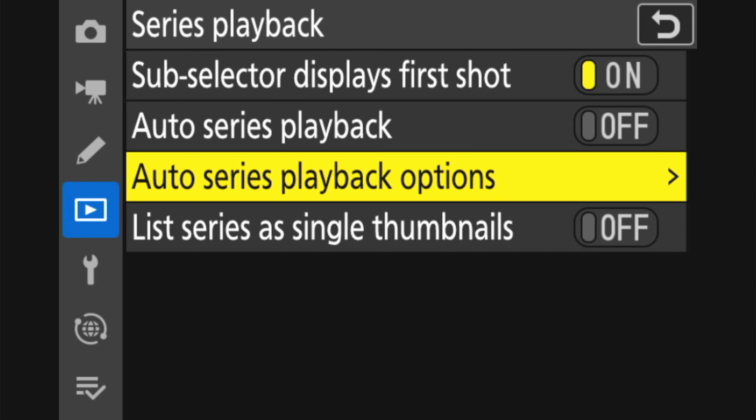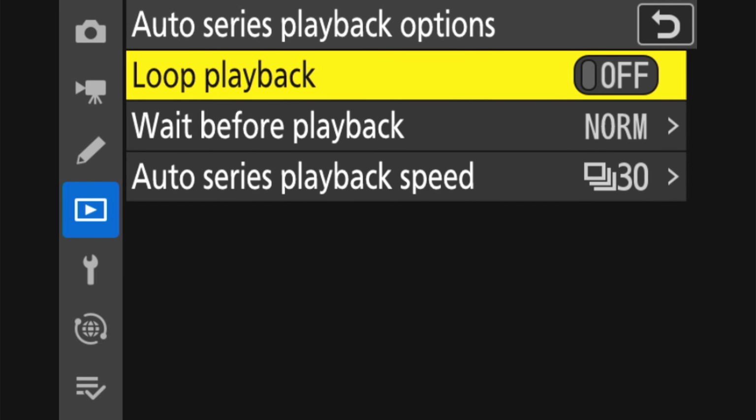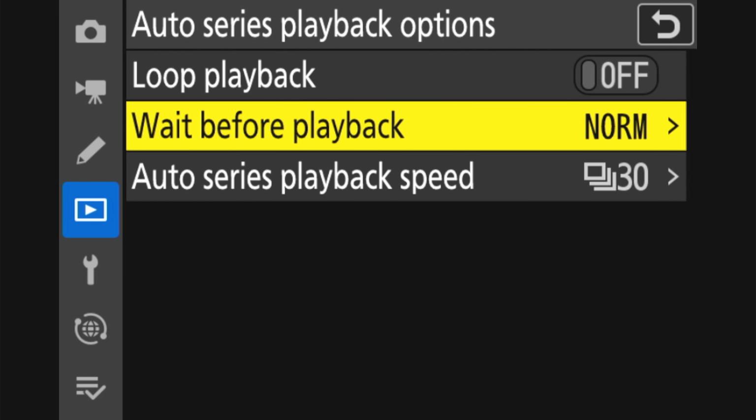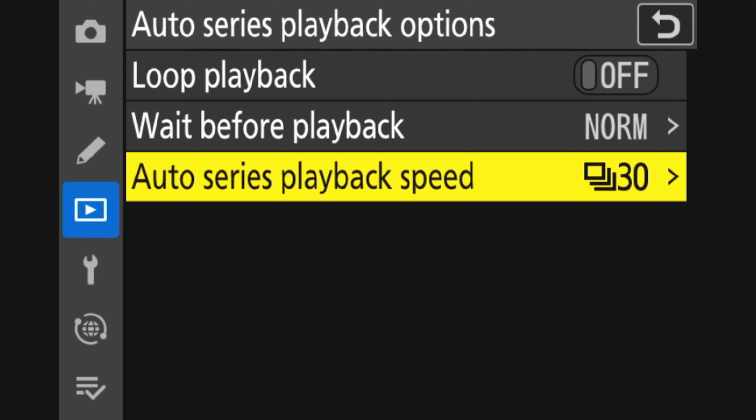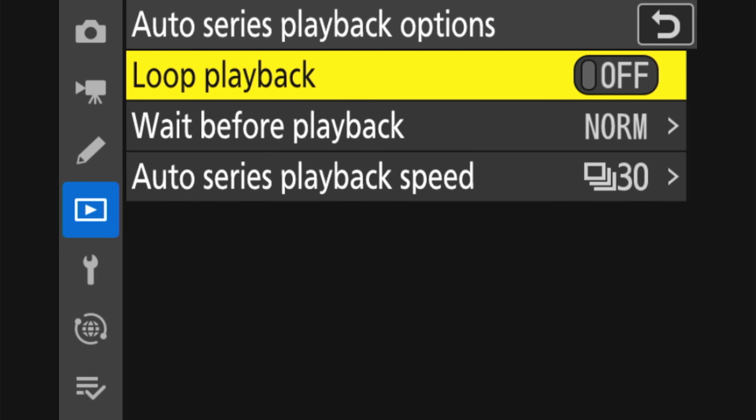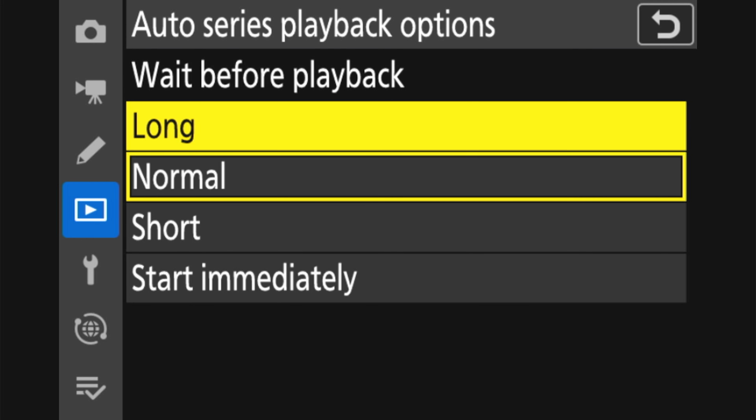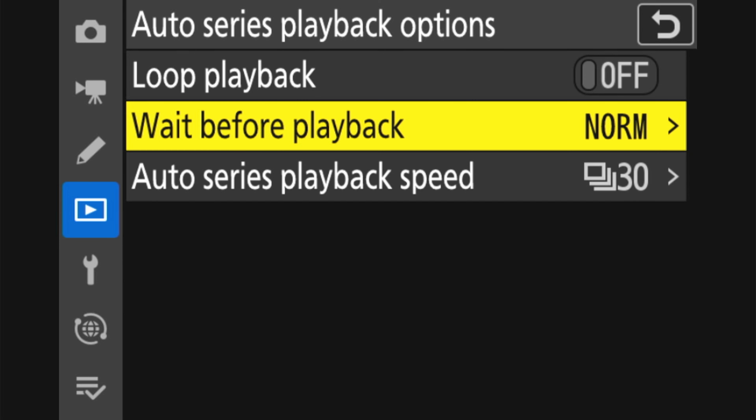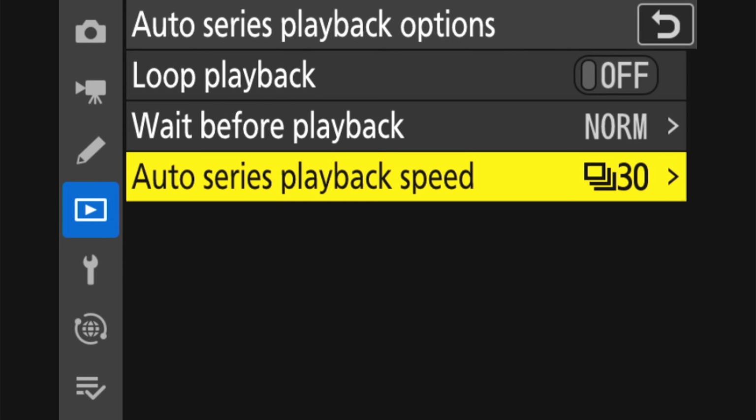The third item that's been added is an auto series playback option into your series playback settings. For this one, you can go into your auto series playback options on the camera. When that playback is on, you can set a wait before playback time of either long, normal, or short. And that occurs once the first picture in the series is displayed. And then you can set the auto series playback speed to be either 5 frames per second, 15, or 30, or at the release mode that is currently set.